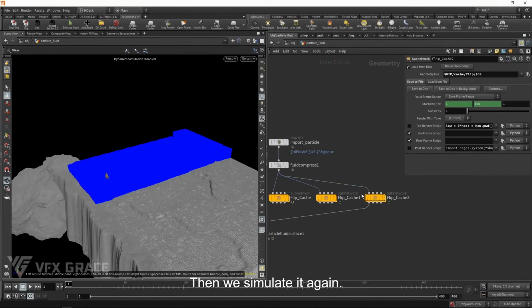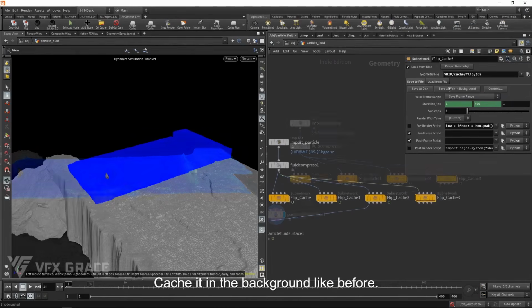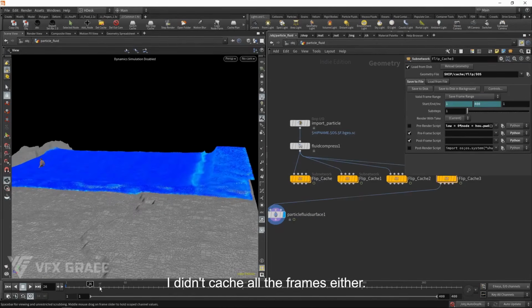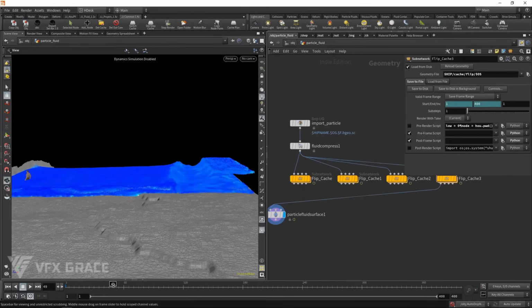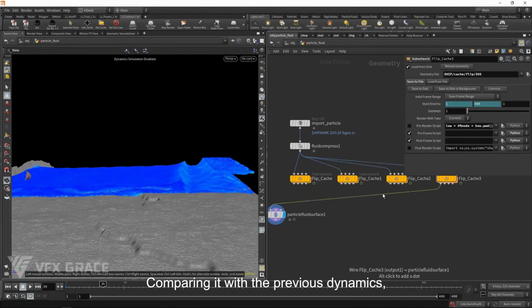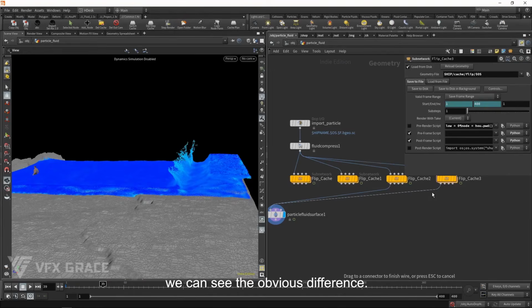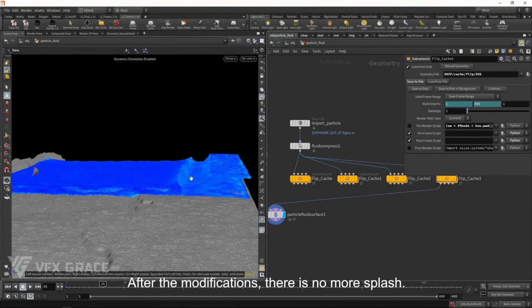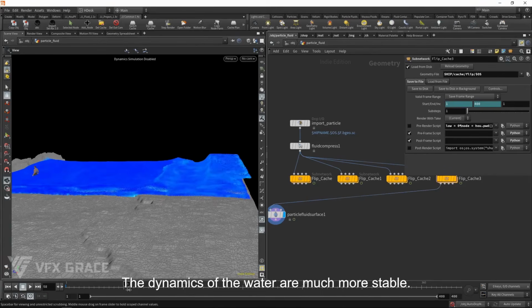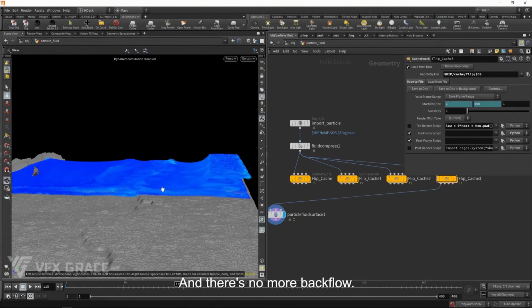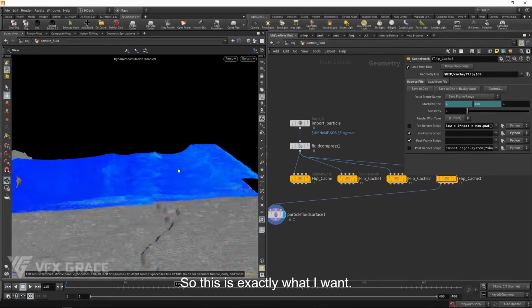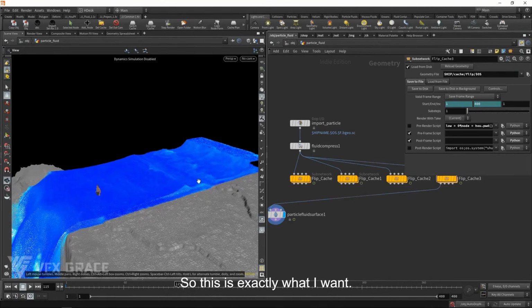Then we simulate it again. Cache it in the background like before. I didn't cache all the frames either. Comparing it with the previous dynamics, we can see the obvious difference. After the modifications, there's no more splash. The dynamics of the water are much more stable, and there's no more backflow. So this is exactly what I want.